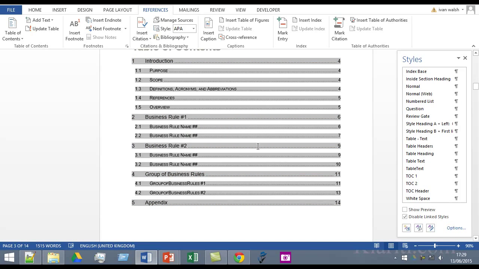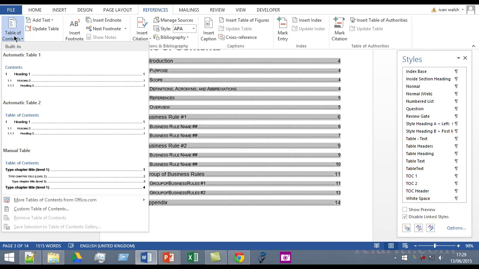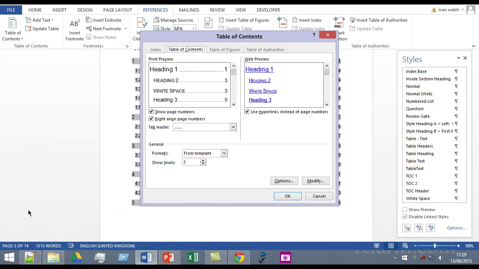So that's where we're at. The references tab, table of contents, and go down to custom table of contents and play around there. And that's what it is really.